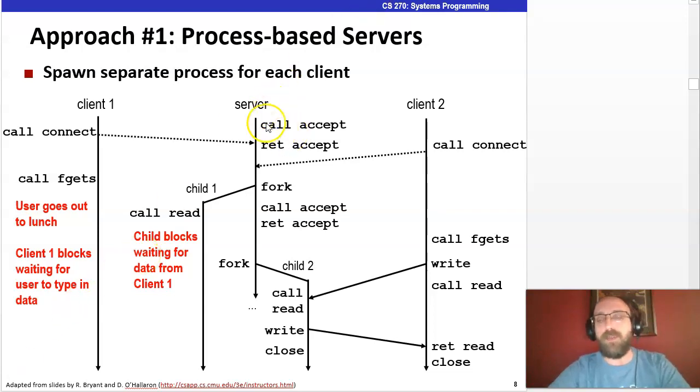So the way we do that is, well, we still have that loop we saw before where we call accept. Then after we accept a connection, that gives us a connected file descriptor, we can handle it. But after the accept system call returns, the server now forks. So it creates a child process. In the parent process, it keeps going. It calls accept again, waits for that to return, and when that happens, it calls fork again.